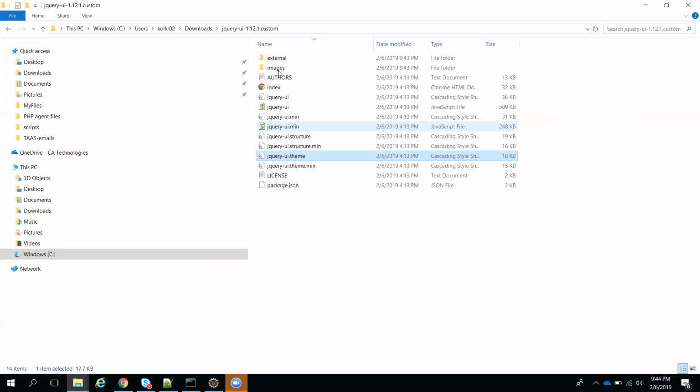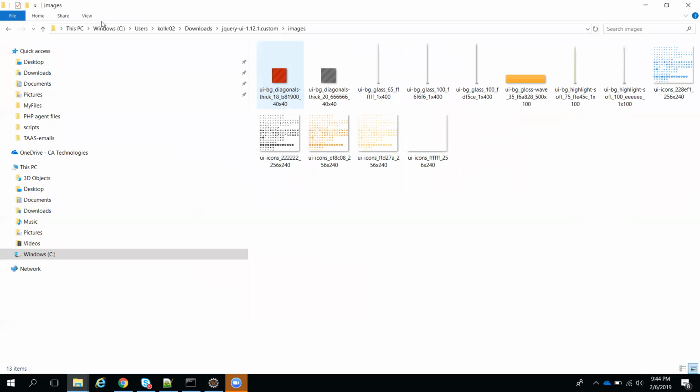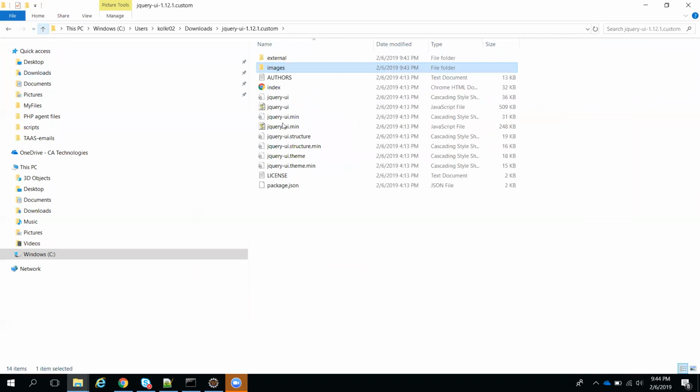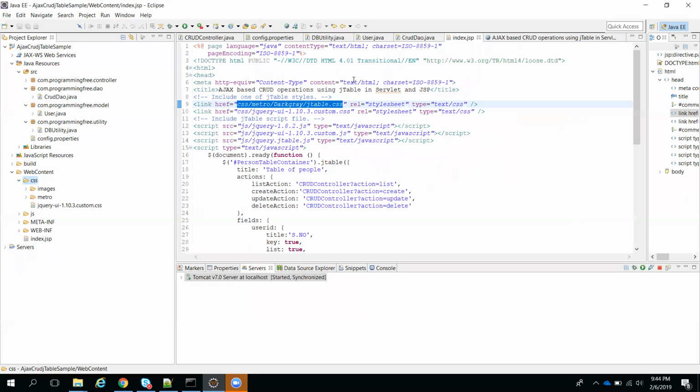For example, here images are there, so this images folder is required. These are like sprite images. Whatever is showing some background color will come based on these images only. And this jQuery UI CSS. So if you include these two, the theme will be modified, but for the theme to reflect, you need to give the path of that one.